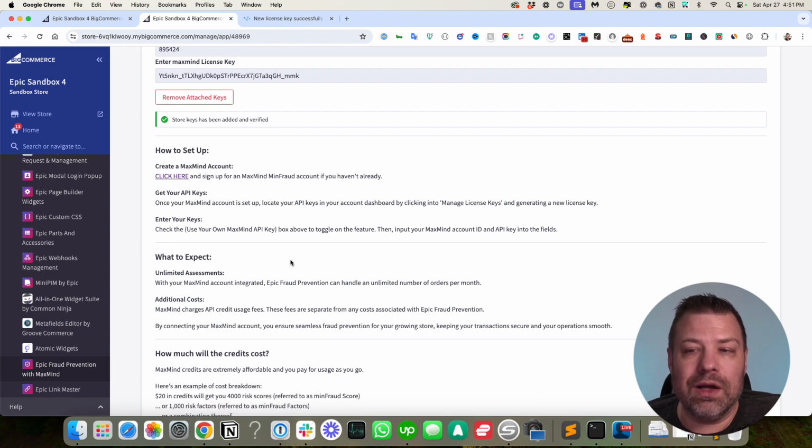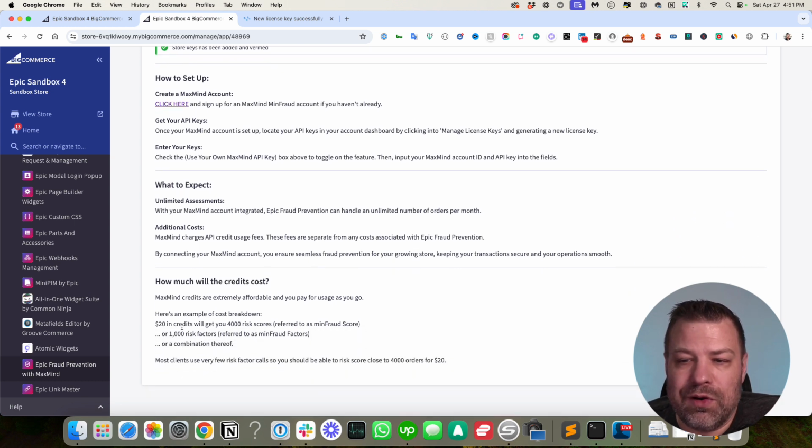The biggest question that we get is, okay, that's great, we can fraud score unlimited transactions, but how much is it going to cost for the API? Well, we have a little breakdown here, a sample that shows if you spend $20 in credits with MaxMind currently, that will get you 4,000 risk scores. The way they work is they use 1 credit for a risk score, or 4 credits for a risk factor. A risk factor is when you click the button to get the extra information that tells you more stuff about the transaction.